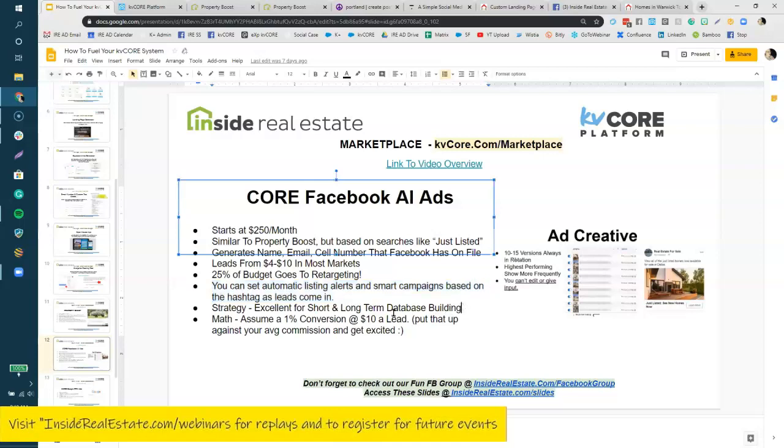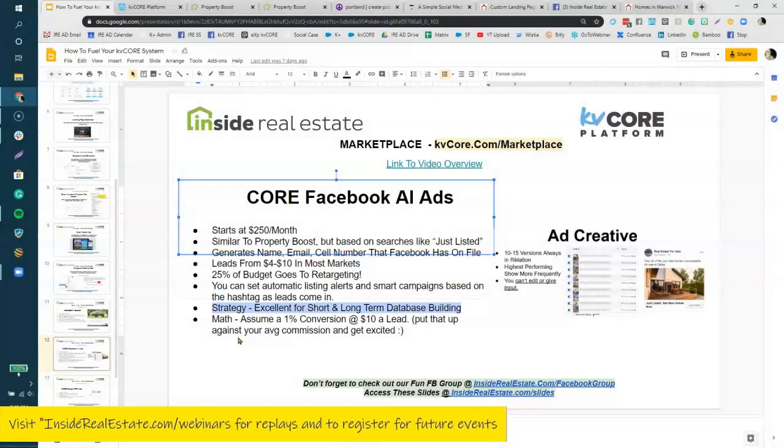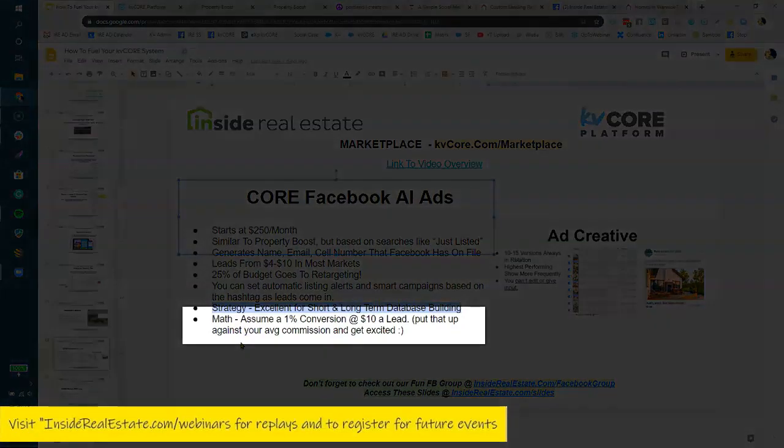Yeah, and this is very important. And in the strategic side of this, as opposed to property boost, where you're kind of doing it a la carte, $60 at a time, 1 week at a time, the core AI ads happen automatically month round. So they're excellent for short and long-term database building and give you a component of consistency that will help you eliminate the peaks and valleys in your business.